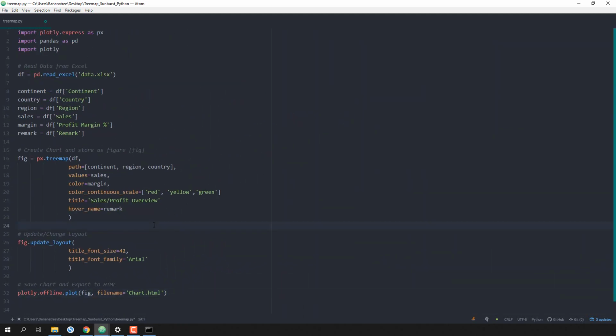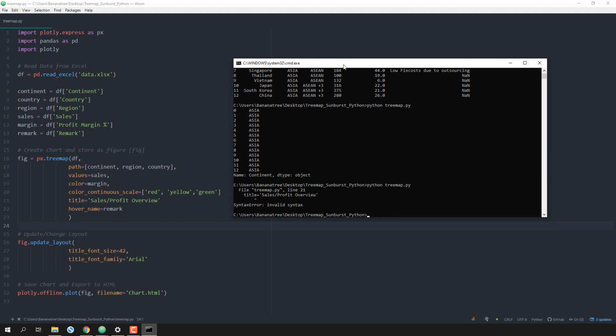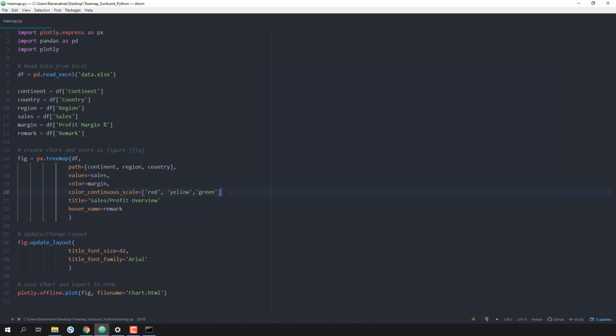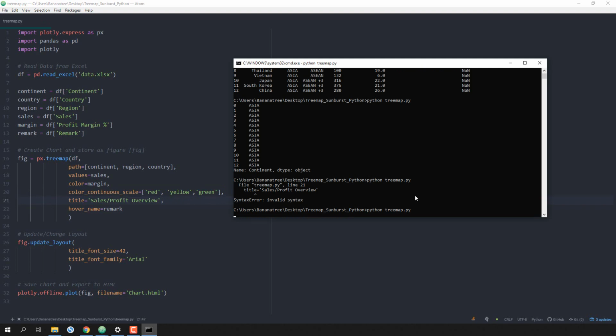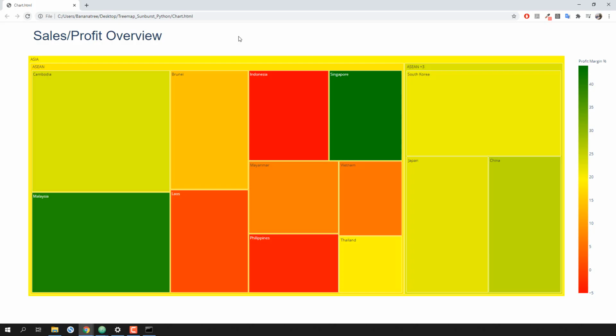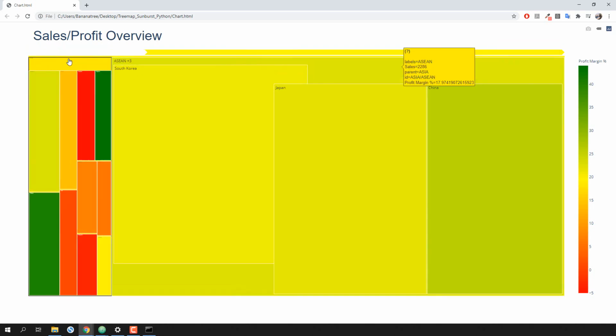Alright, I think we're good to go to test this out. Let me head back to the command prompt and run the script again. Oops, it seems I forgot the comma for our color scale and also for the title. Let me quickly fix this, save the file again, and let us give it another try. Alright, this time it was working, and now we have the interactive treemap.